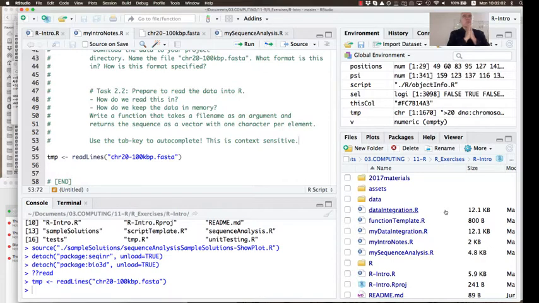Okay, now we've assigned this to a variable. What's the next thing we need to do? Right. The next thing we always need to do after we read something is check whether what we have is what we expect. So what would you check? Right, but what would you want to know about it? Whether the sequence is there and whether it's complete.